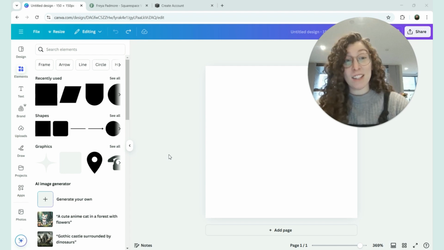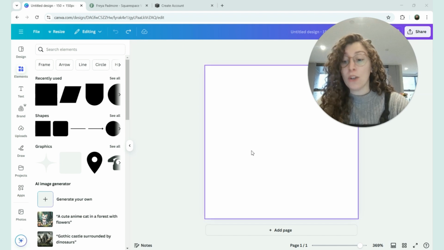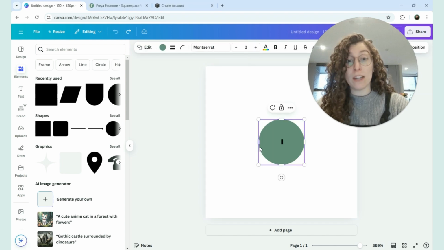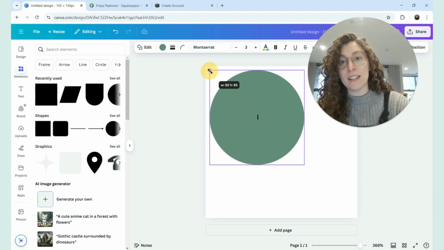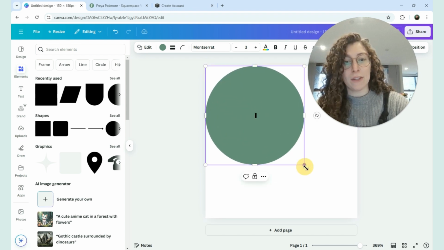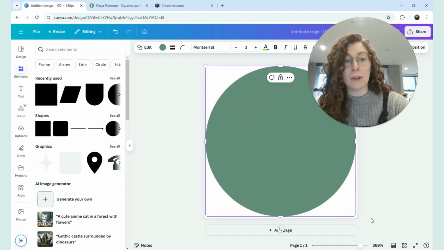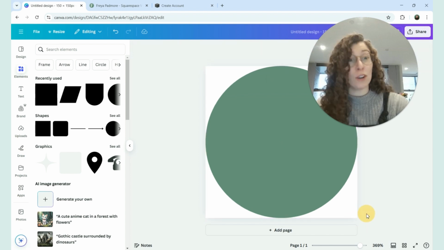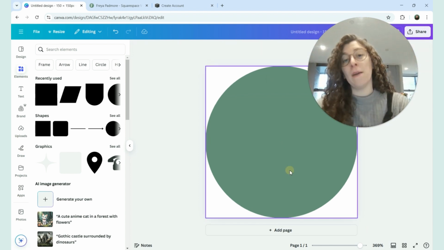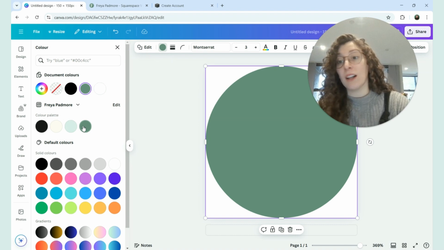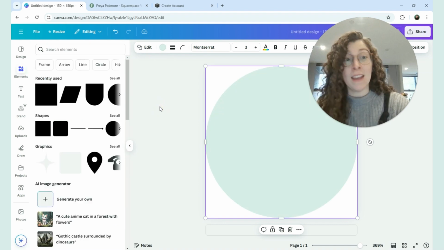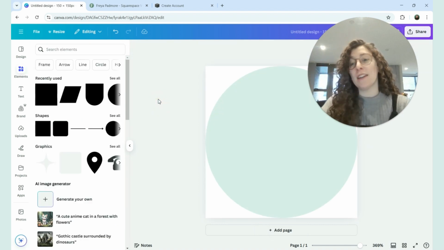One of the things that I like to do that's really easy is just to add a circle to the page, and you can do that by going to Elements and then Shapes, or you can just press C on your keyboard and a new circle will appear on the page. You can then make that fit the size of the canvas so that it's going to take up as much room as possible on your 150 by 150 square. You can then set it to the color that you want. Let's say I wanted to have it in my branded blue color instead of green.